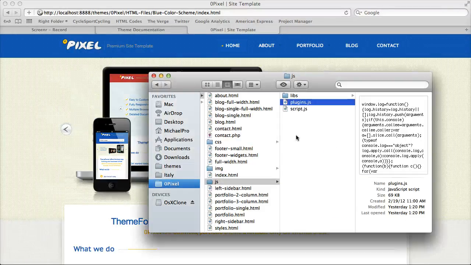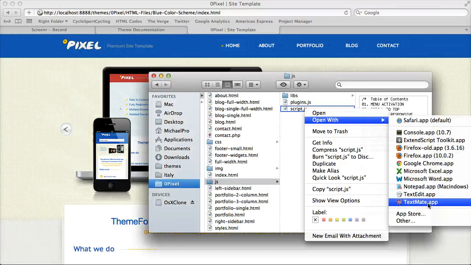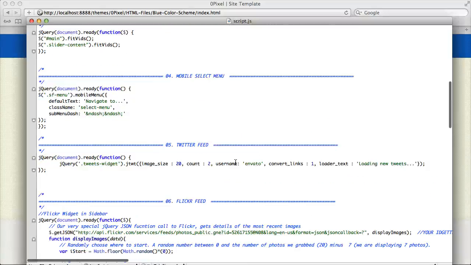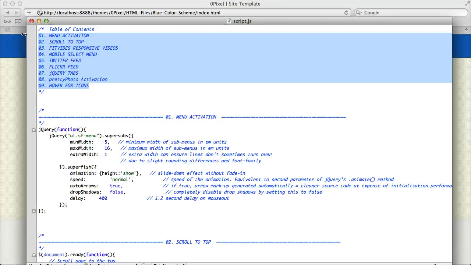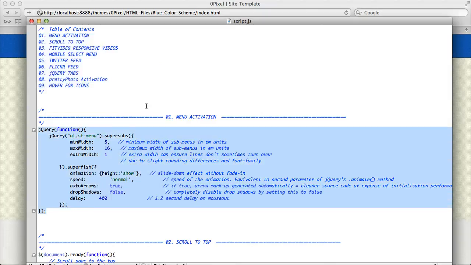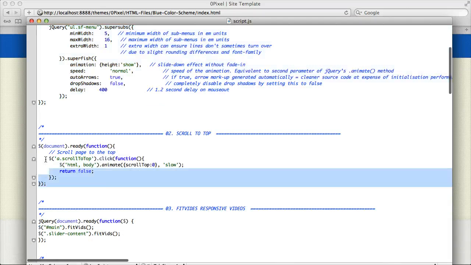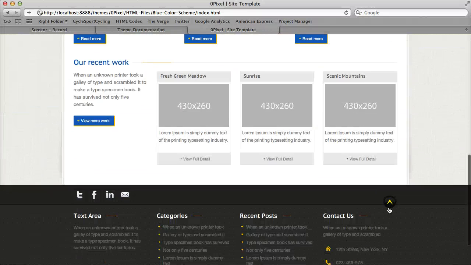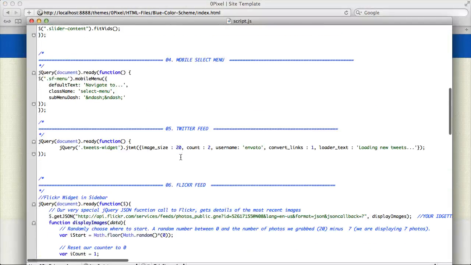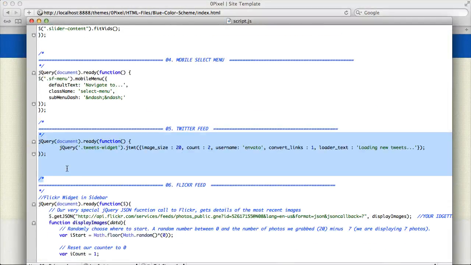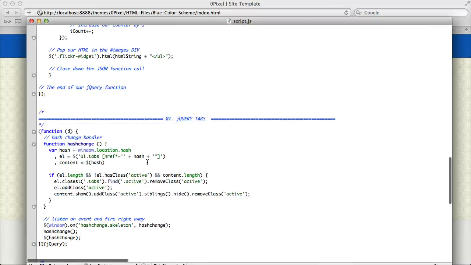The next one's our script.js file, and if there's any of the files you'll edit, it's probably this one the most. It's just like our other files. We have a table of contents to give you an idea of what everything is. The first one's our menu activation, and there are some settings in there that you can modify on most of these. Our scroll to the top is our little JavaScript at the bottom that scrolls to the top, and so on. There's our Twitter feed. That's what you'll edit if you want to put your own Twitter feed and your own Flickr feed on your site, and so on.